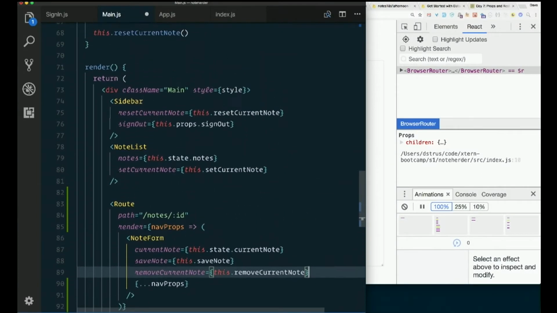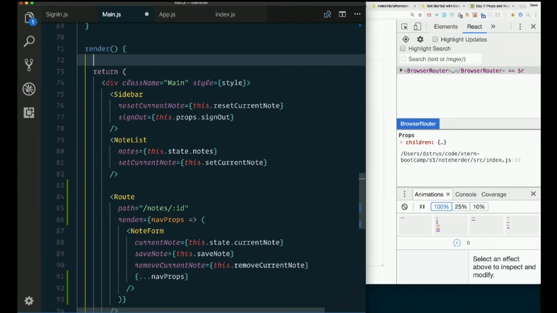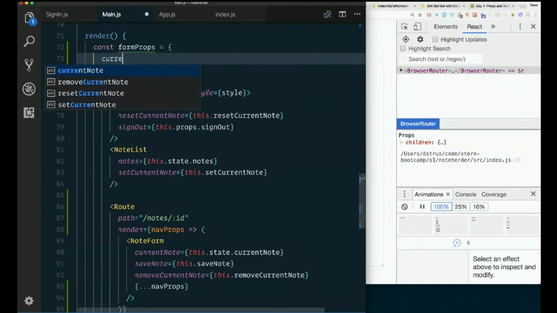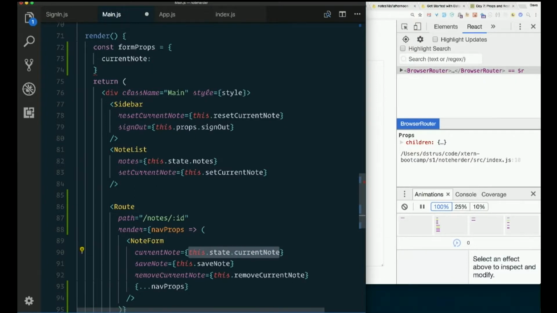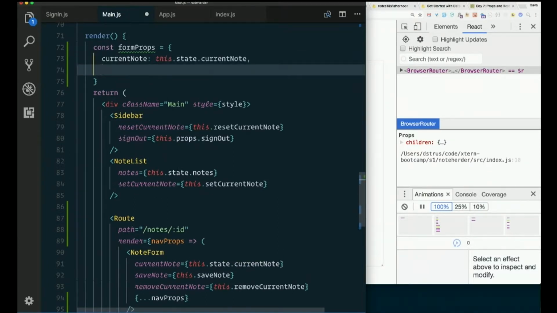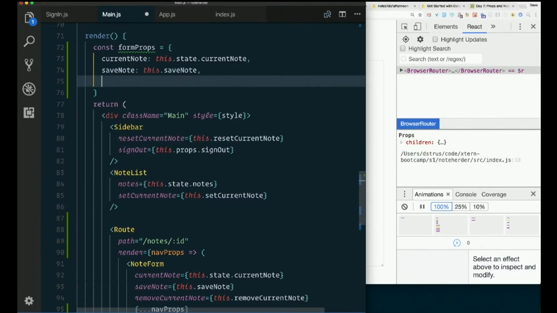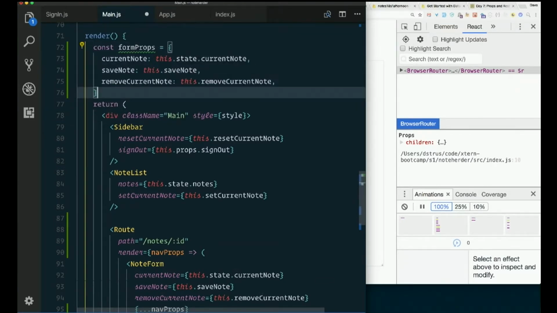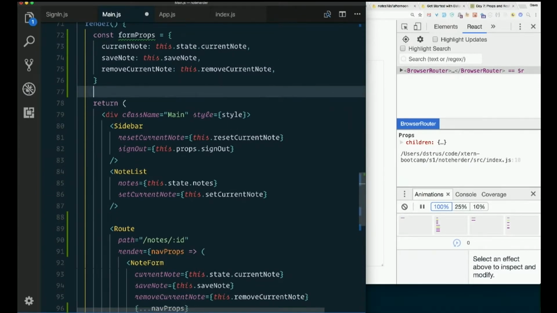Let's see about that. Demonstrate what I mean. I could say const formProps equals an object. Object contains currentNote. Value is this.state.currentNote. saveNote. Value is this.saveNote. removeCurrentNote. Value is this.removeCurrentNote. So I've got this variable formProps now that contains those three things. Do you see where I'm going with this?